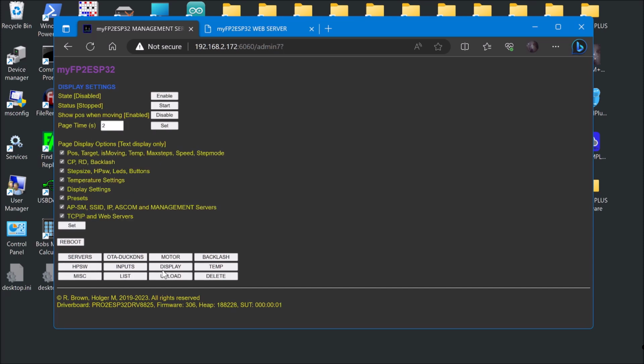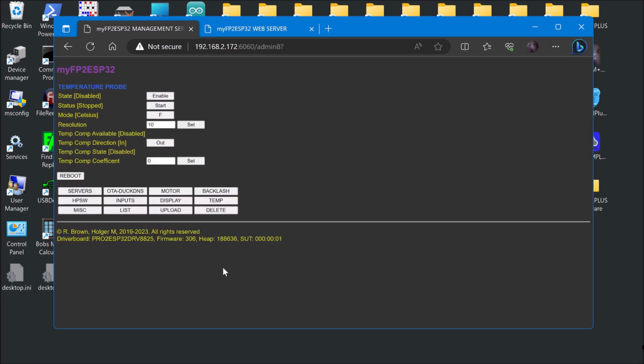Next we have the display settings. Normally the display, even if you enable it in the controller config file when you program the controller, you need to come in here, enable it, and then start it, and then the display works. You only have to do that one time because, as I said, all these settings get remembered. The temperature probe is normally disabled and stopped, so if you've got one fitted, this is where you enable it and then start it, and again that information is remembered, and you only have to do that once.